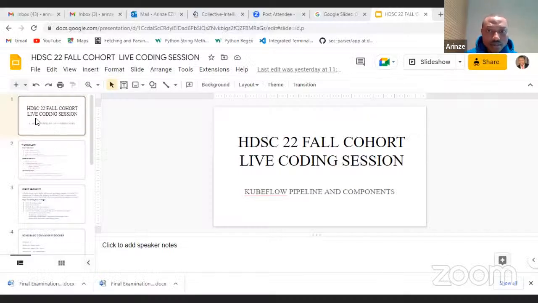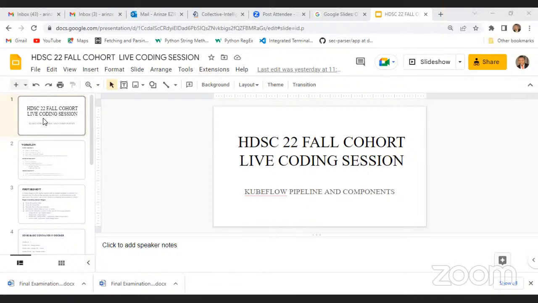Okay, for today, we'll be discussing Kubeflow pipelines and components. Let me get the PowerPoint we're using. Let me share my screen first. Is this visible enough? Can you see my screen? Yes, we can. Go on.